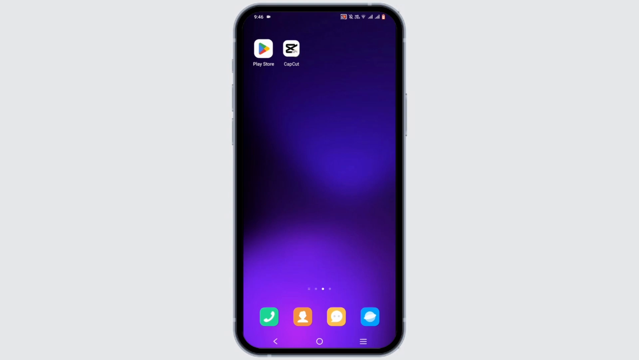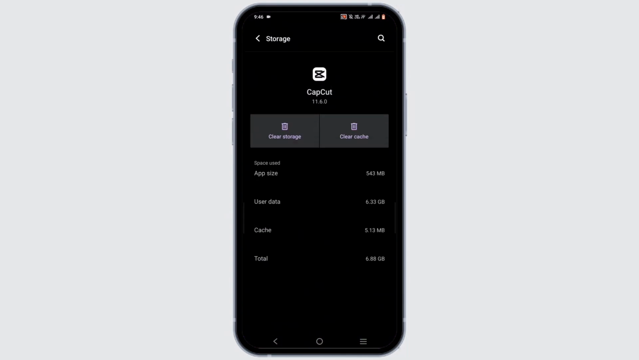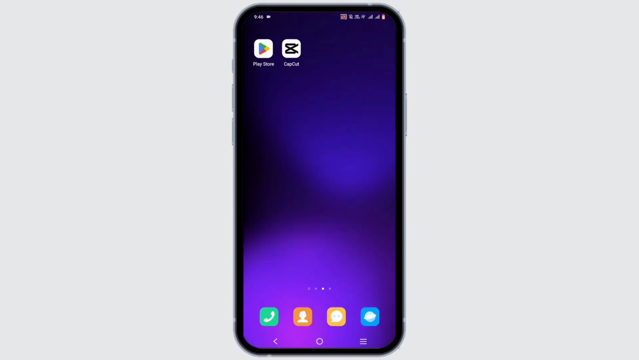Press and hold onto your CapCut application to go to App Info. Force stop it, head to Storage and Cache and clear the cache. This will too help with the bug or a glitch issue.